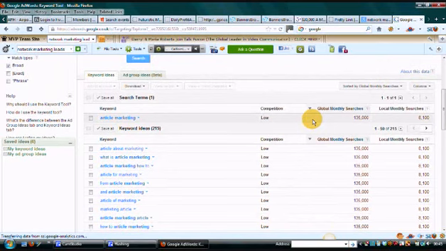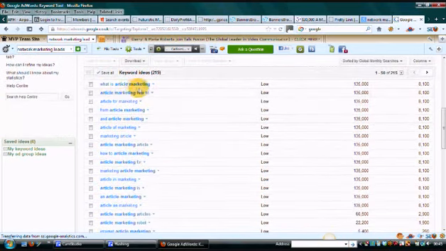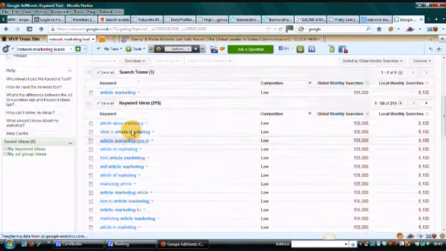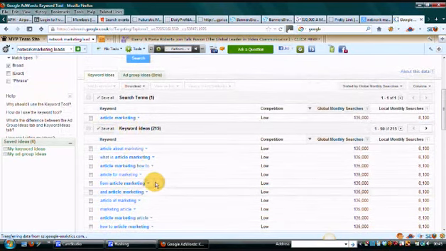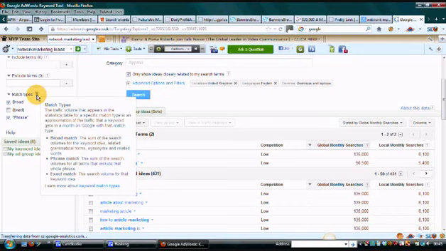So let's have a look at these. We've got article marketing, and we've got what is article marketing, how to, and as we start to look at these, we're going to realize that these are very, very broad. So what I'm going to do now is hit phrase. If you hit this, it tells you exactly what the broad match, phrase match and exact match are.